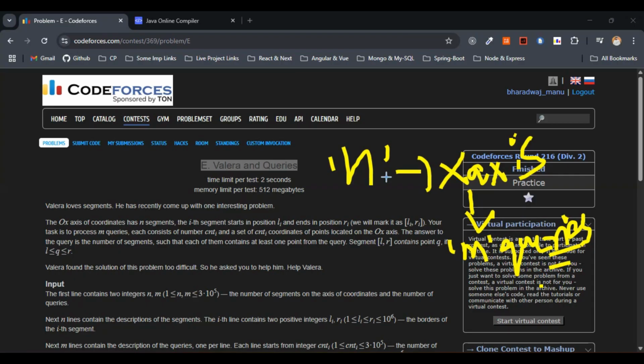So accordingly, each query gives a list of points. This problem is completely based on the queries. Each query gives a list of points and we must count how many segments contain at least one of those points.